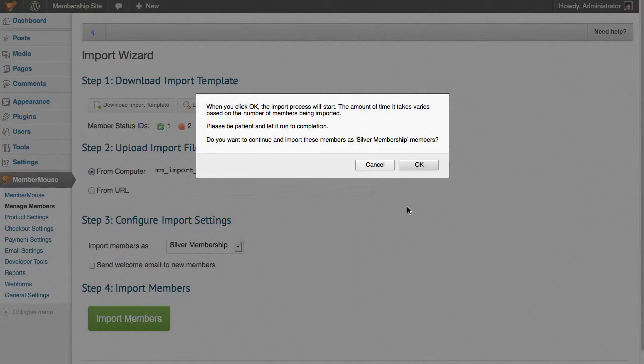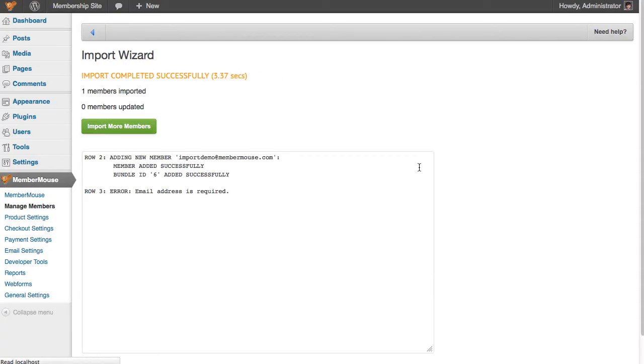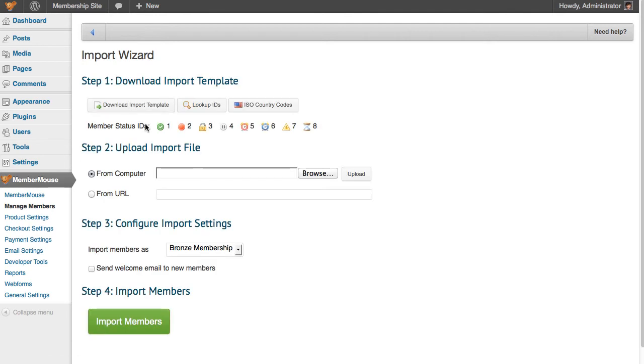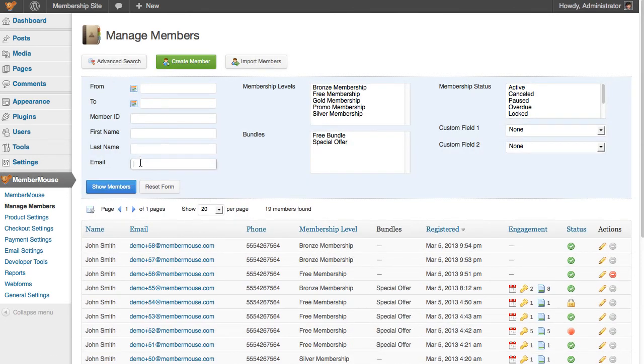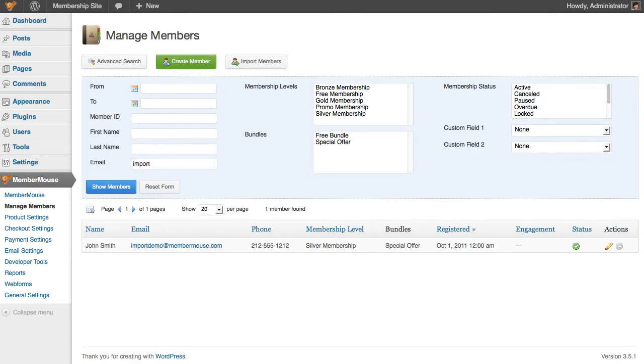It's going to ask us to confirm that we want to continue. I'll click OK. And after the import's been completed, it will output the results of the import in this text area below. And then you can click on Import More Members if you want to import additional members to different membership levels. So now if we go back to Manage Members, open up Advanced Search, and search for the email import, we'll see that our new member was successfully imported.